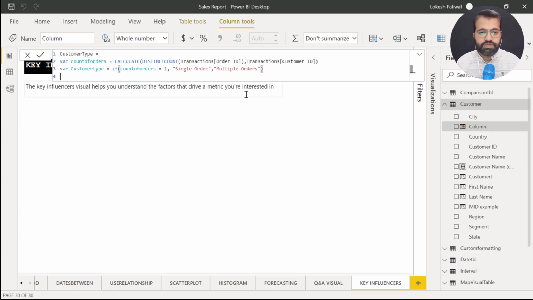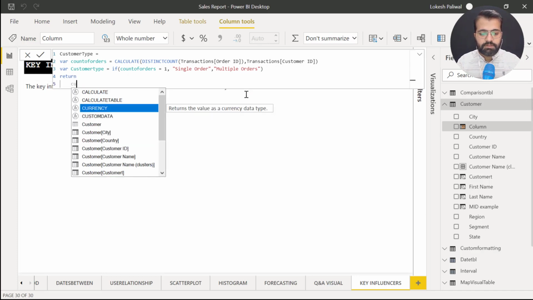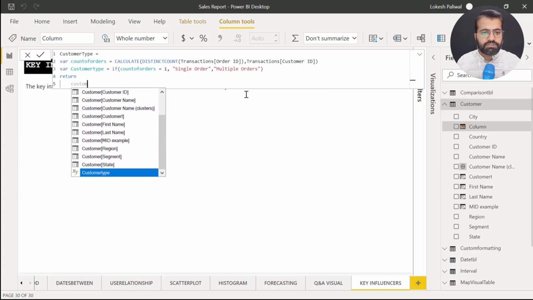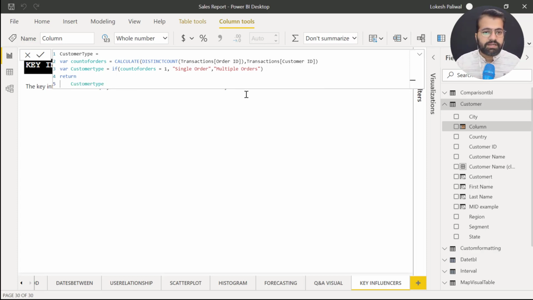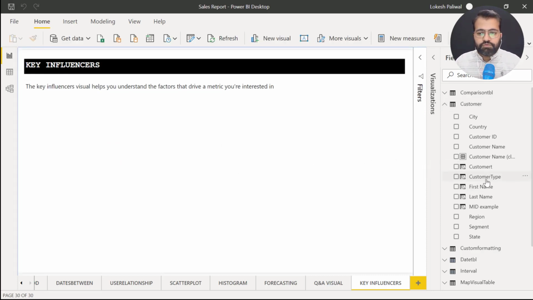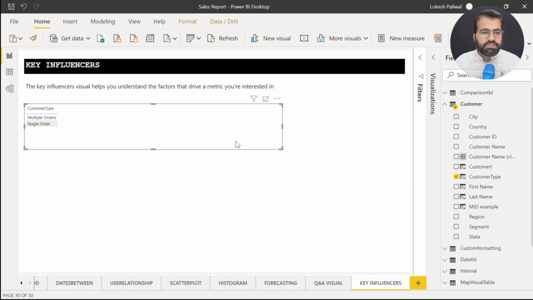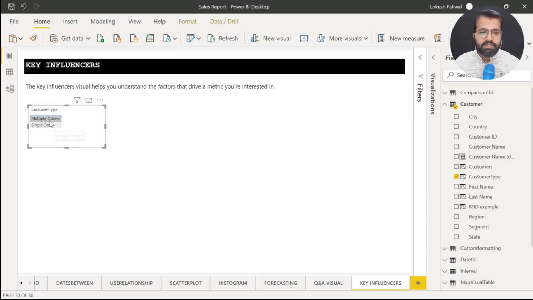And when we use a variable, what we do? We use the return keyword to return the output of our customer type, which we have stored in this variable here. Now let's click enter. And you can see we have created a new text column here, which is customer type. Now, this is what we want to analyze, everyone. If I drag it here, you can see we have single order or we have multiple order from the customers. Multiple order means that this customer is a repeated customer, right?